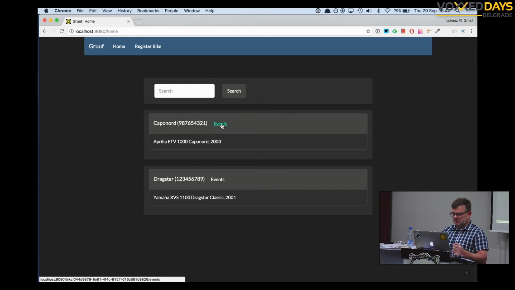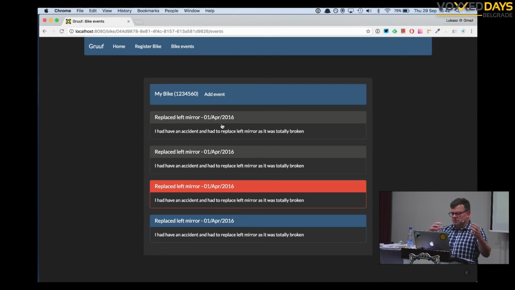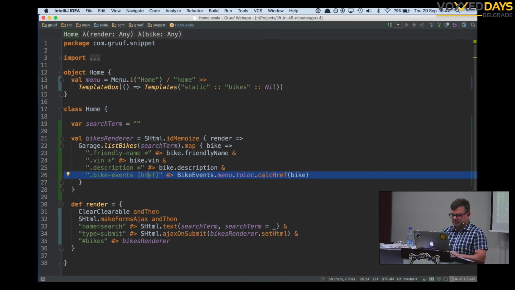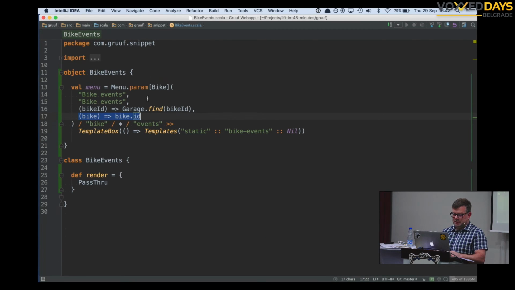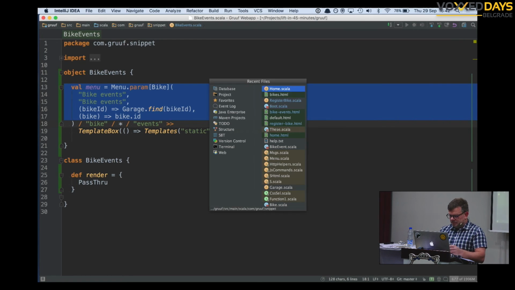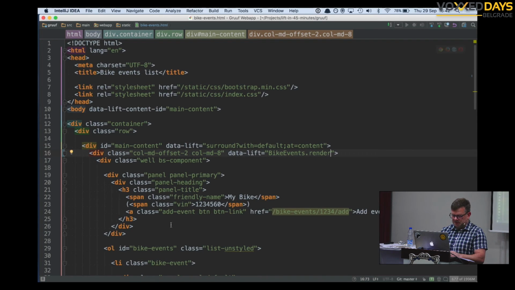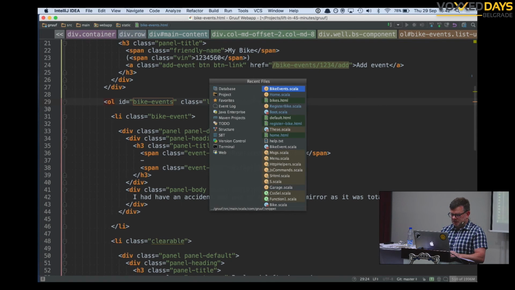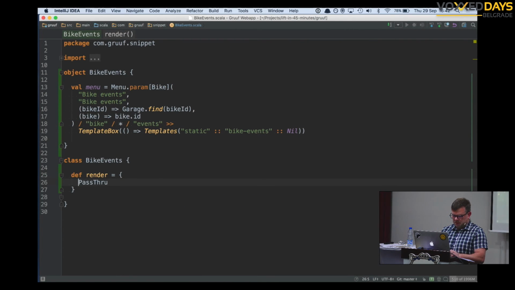So as you see, it's quite simple to match, to bind things like domain objects and URLs together, using just this menu param here. So we can tell it how to translate parameters into an object and an object into a parameter. And rendering the event is quite simple. We have these bike events here. So it's like previously.